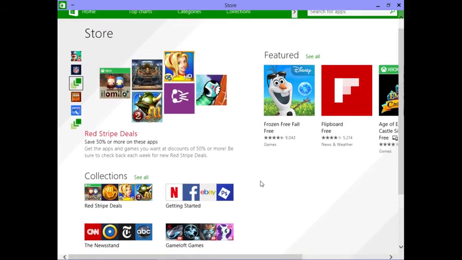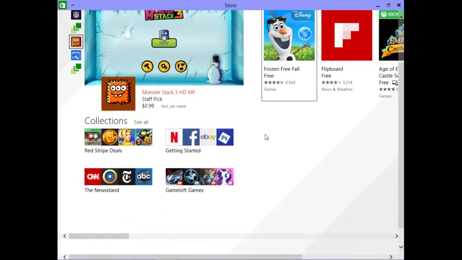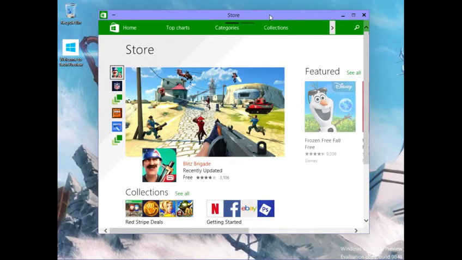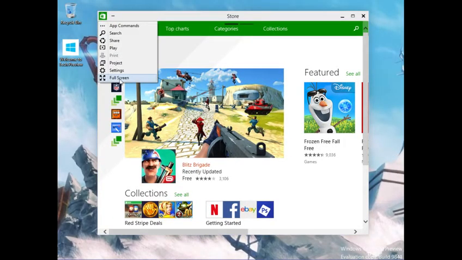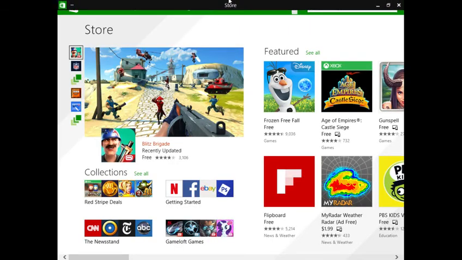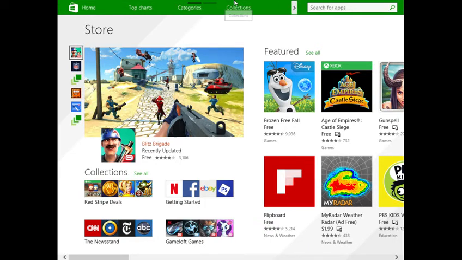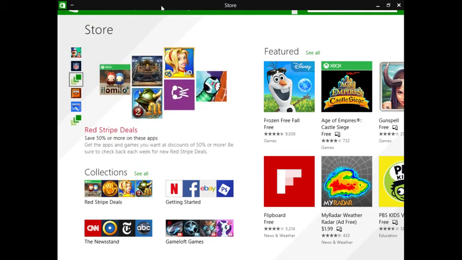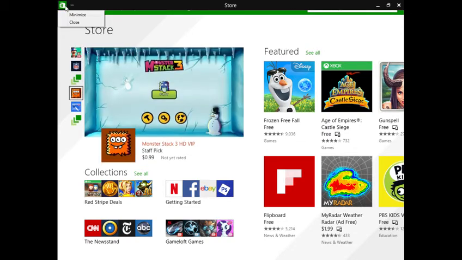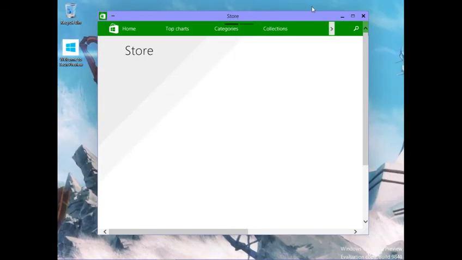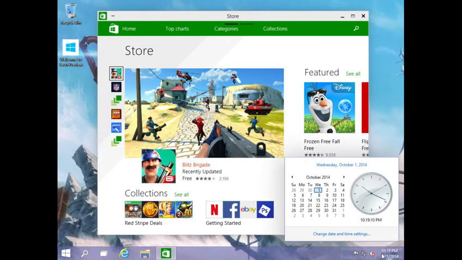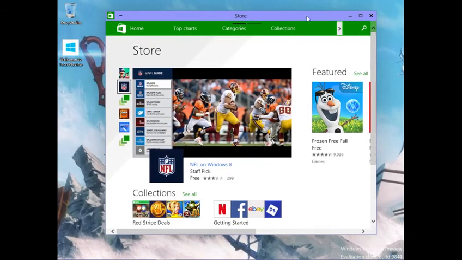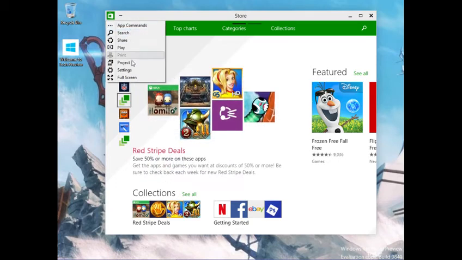We'll see. So the store, I mean, it's the same store, except it's in a window. It's a store in a window. So if I make it full screen, okay. So can I? No, it doesn't look like I can snap it. Can I snap it? No, it doesn't look like I can snap it. So I'm hoping they add snapping functionality. There's the clock. Alright, so this is the store, and there's the old charms.